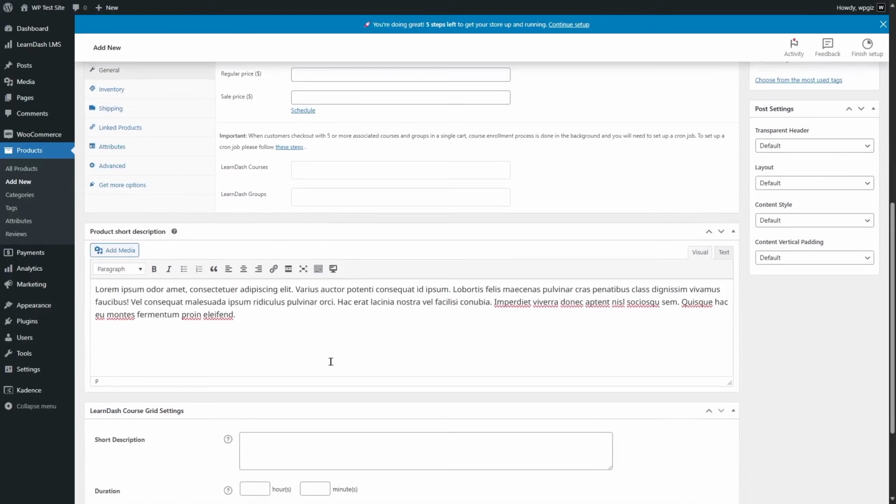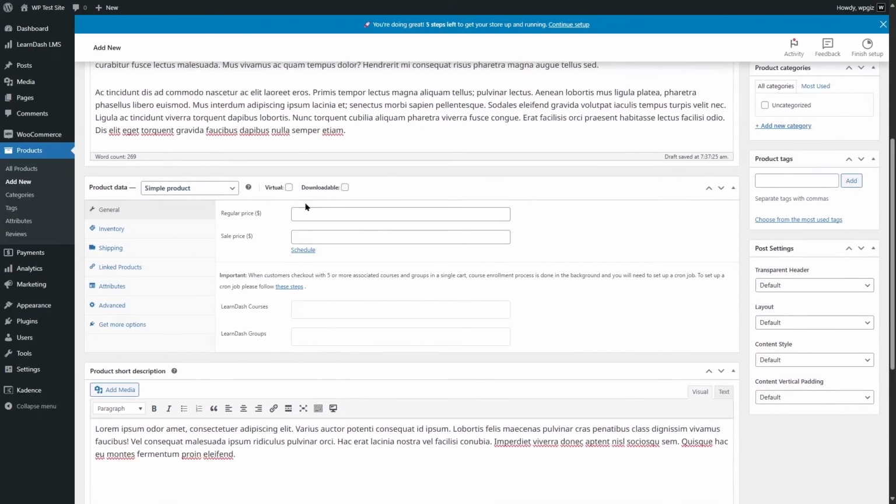Now, if we scroll up, here is the product data section. From here, you can set the price of your course. But first, what you have to do is select your product data from here. We can click on this drop down and select course over here. Since we have that WooCommerce add-on from LearnDash, this gives us the course product type.